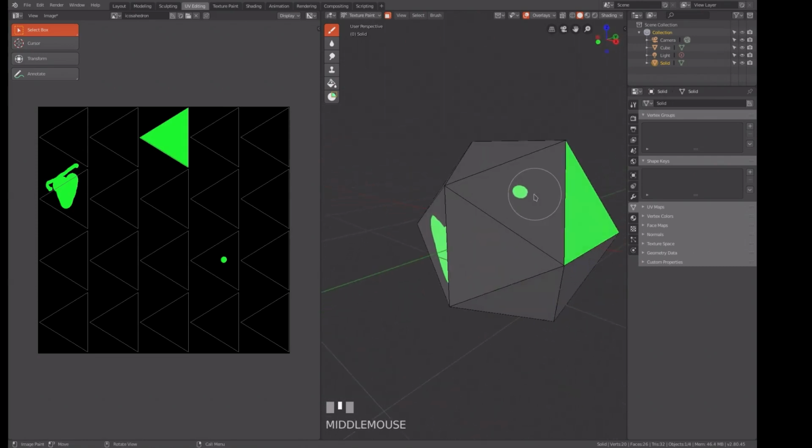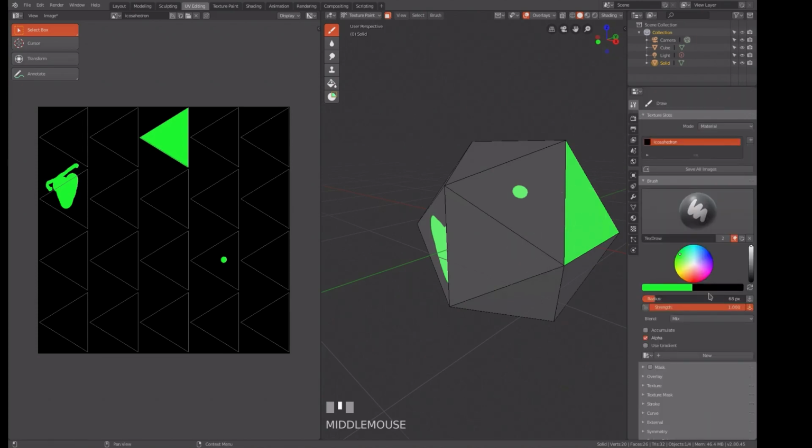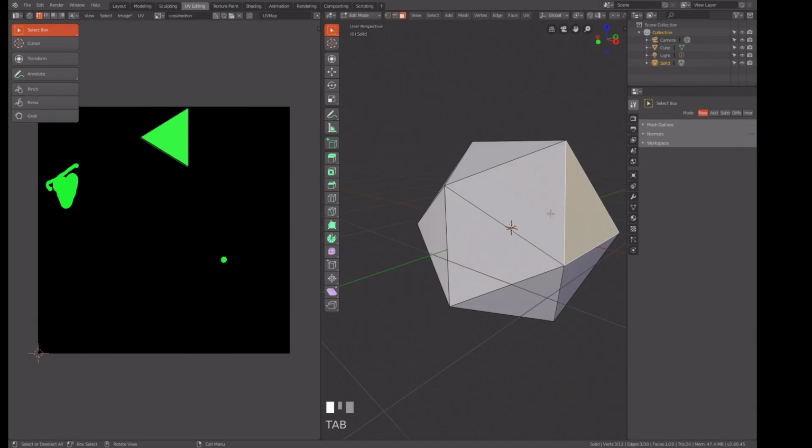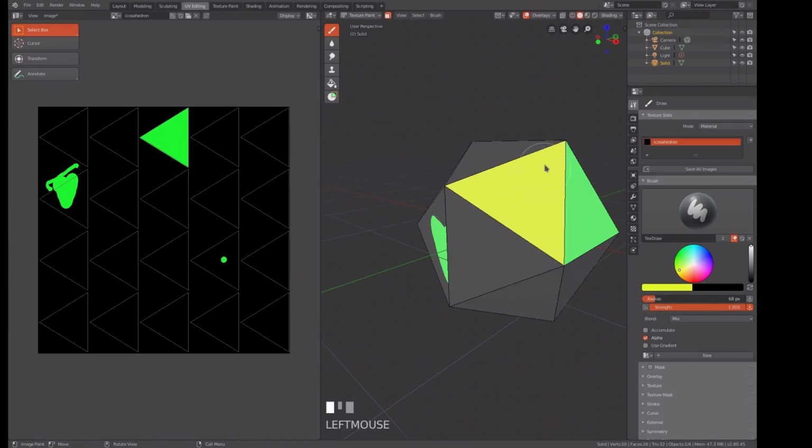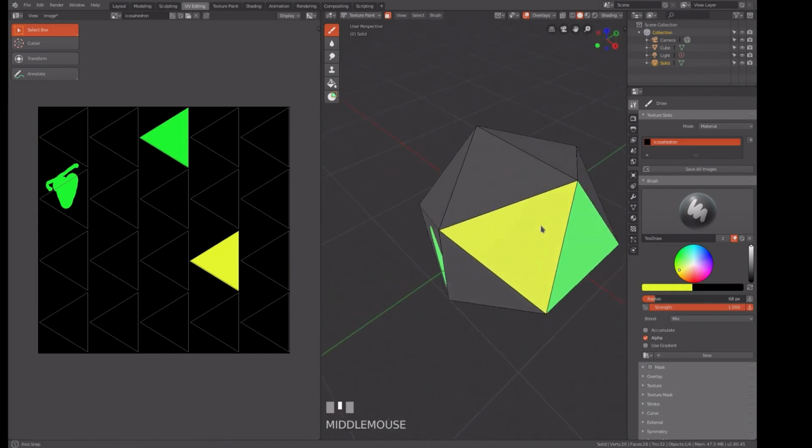So we could pick, what happened to my color select tools? Ah, right. Okay, so we pick a different color for an adjacent face. And as you can see, you can't paint on it. So we go back into Edit mode. Left click to select. Back to Texture Paint. And then we can paint on that guy without any bleed over.